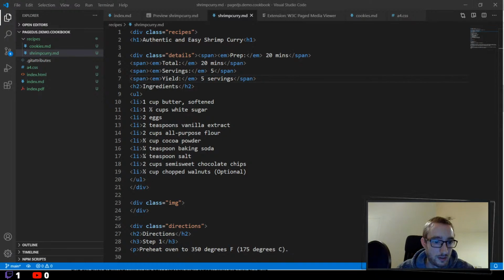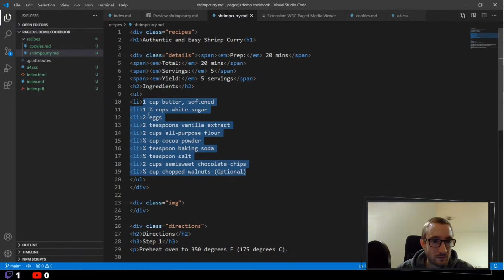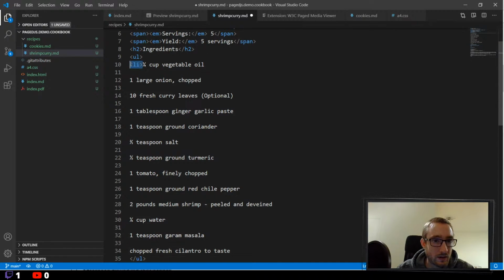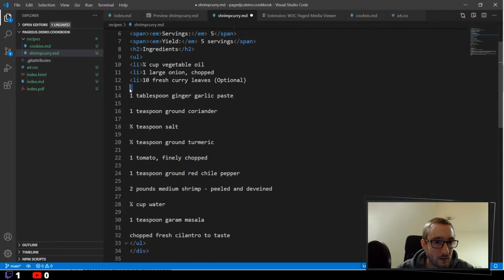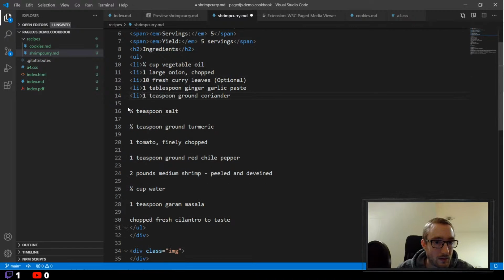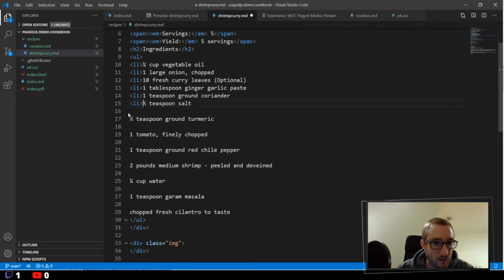Then the ingredients, let's copy them. And make our list with ingredients here.